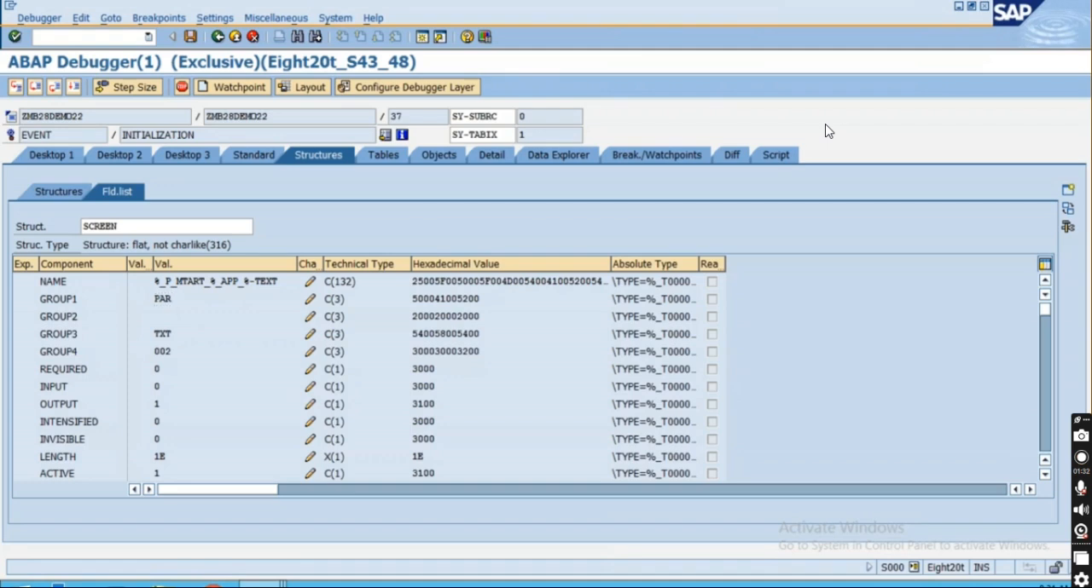Press F5 and similarly you can see for this P_mtar the group is the same. So it is just grouping. Similarly, for the select option, you will see that all the screen elements related with select option will have the same group.